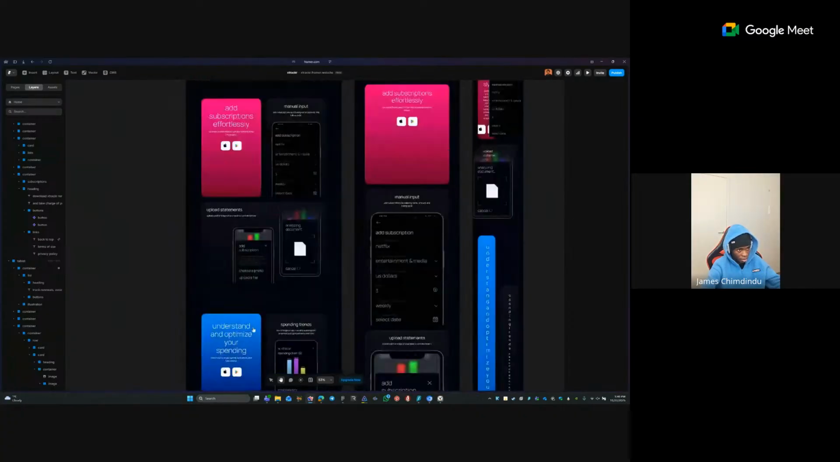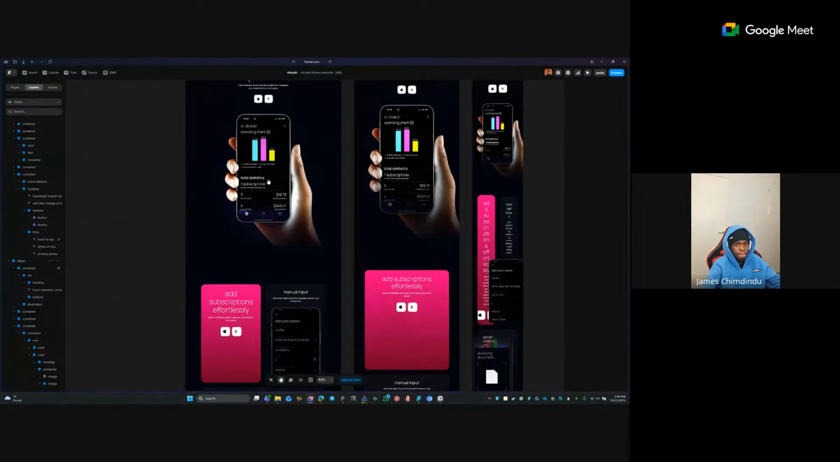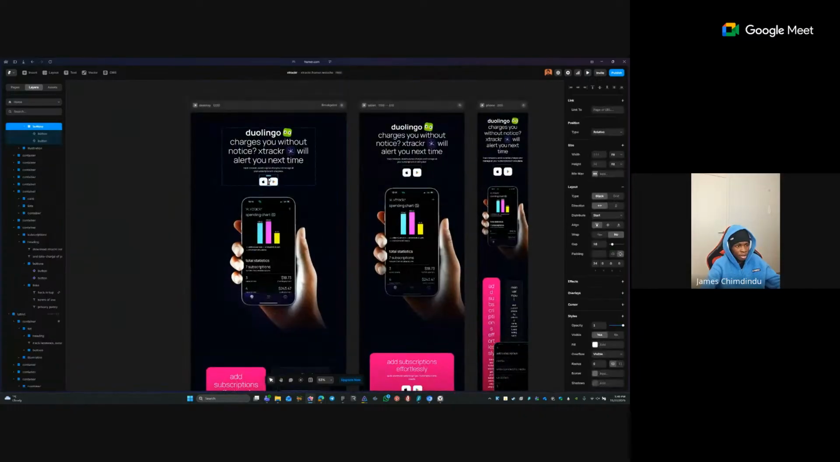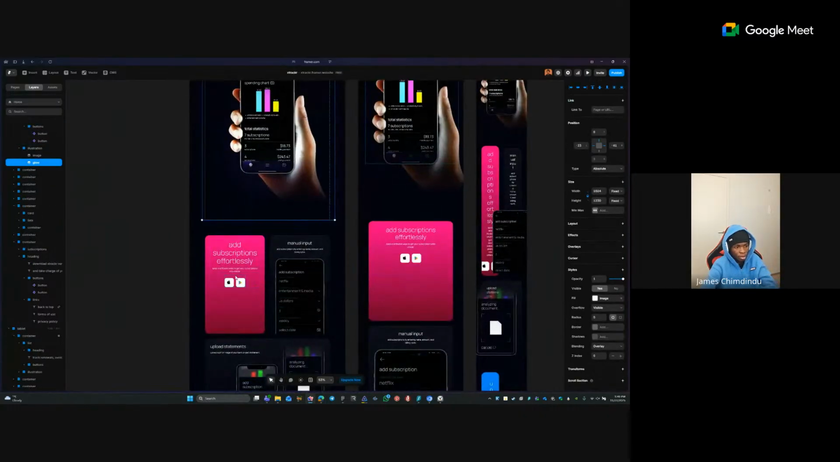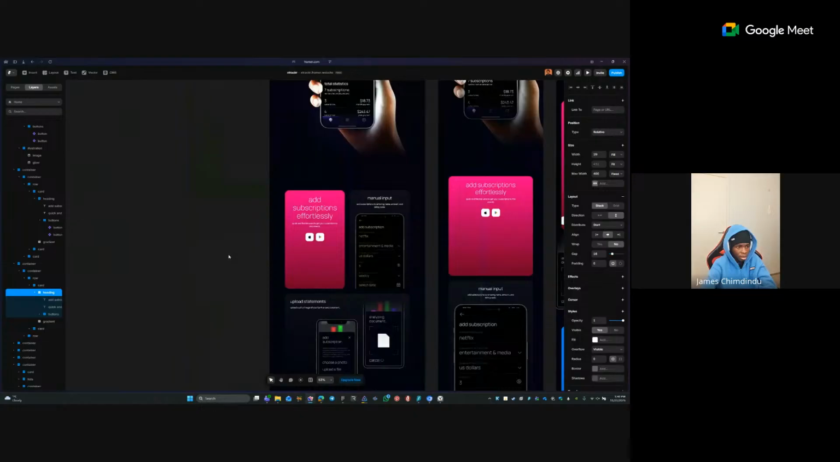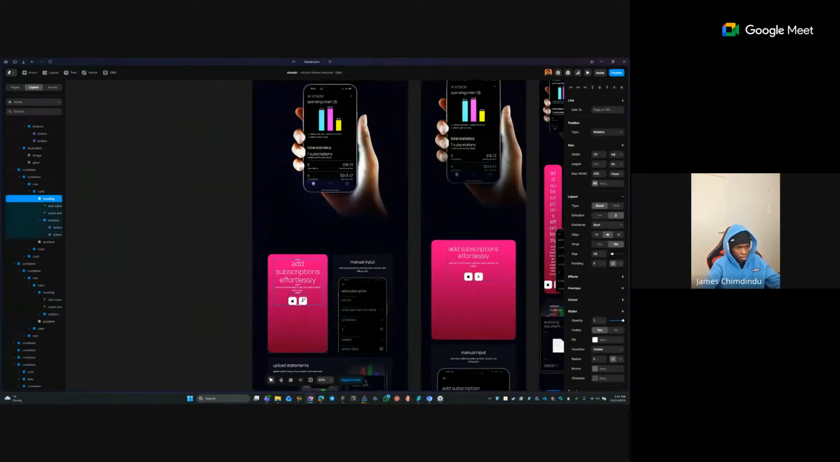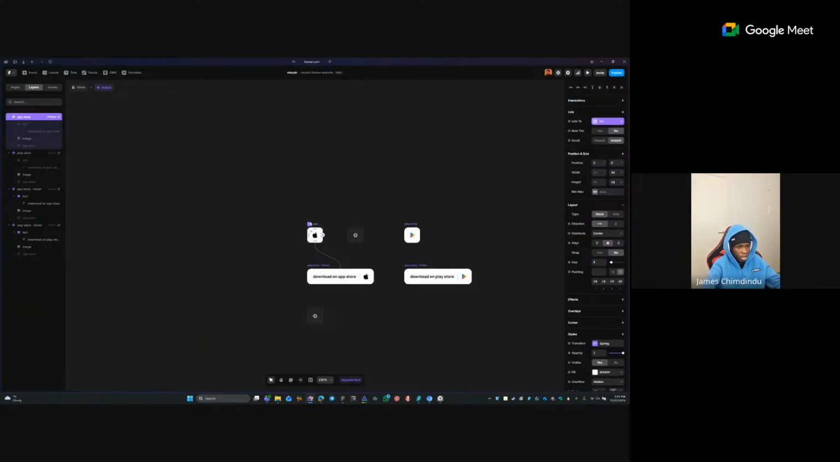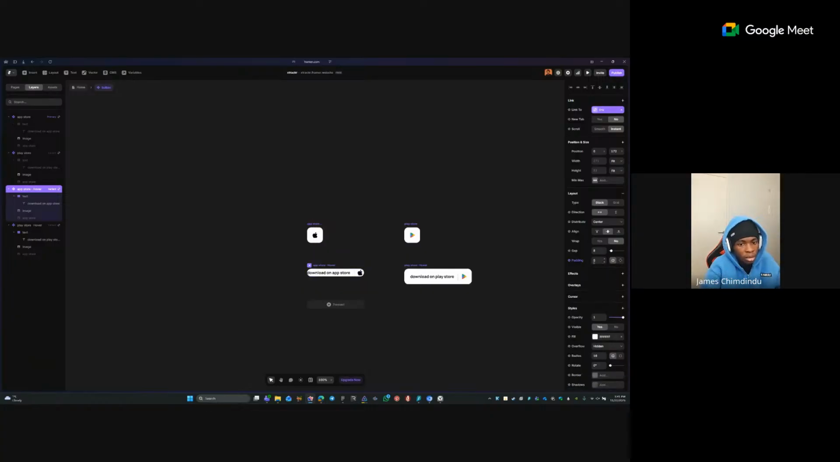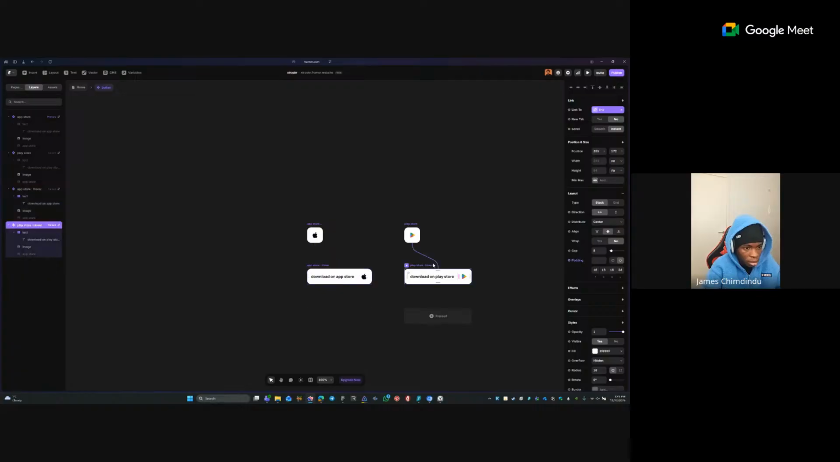That's a lot. Yeah, I have to replace the buttons here. And we actually also need a variant. So this is system assets.